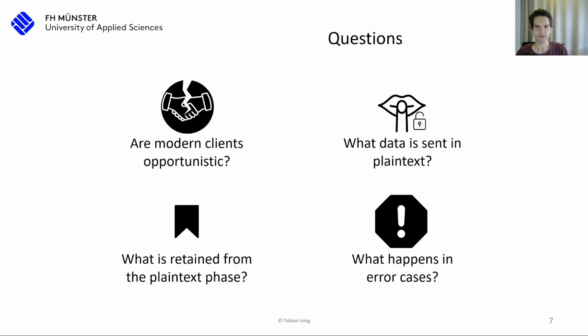During my talk, I will consider 4 questions regarding STARTTLS. First, we wanted to find out if modern mail clients are opportunistic in their use of STARTTLS. STARTTLS is often regarded as an opportunistic protocol that falls back to plaintext if STARTTLS is unavailable. In this case, an attacker could simply use a well-known STARTTLS stripping attack to force a client to send sensitive data in plaintext. Second, we analyzed what potentially sensitive data is exchanged in plaintext and how clients might be coerced into exposing additional sensitive data.